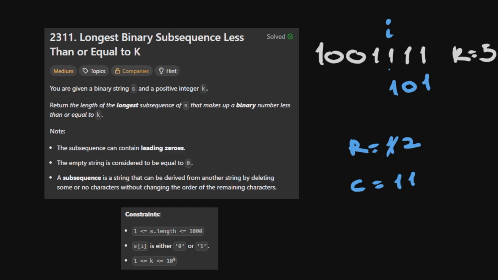Now we have another one, and we are still in bounds for the amount of bits for k, so the new current is this, meaning 1, 1, 1. So we are checking if this is smaller than k, and the base 10 representation for this is 7, which is greater than 5, so we can't add this.